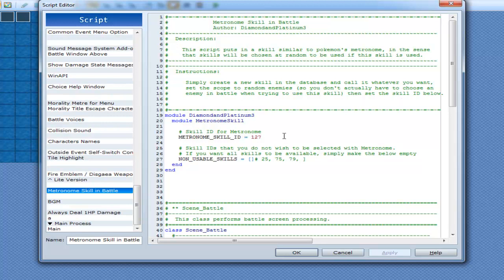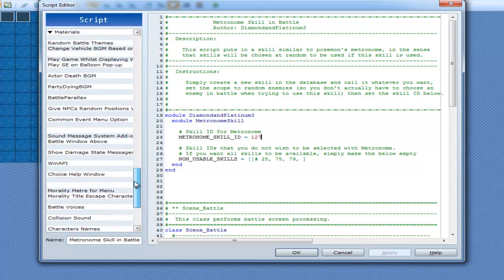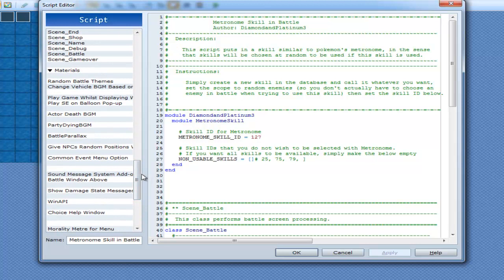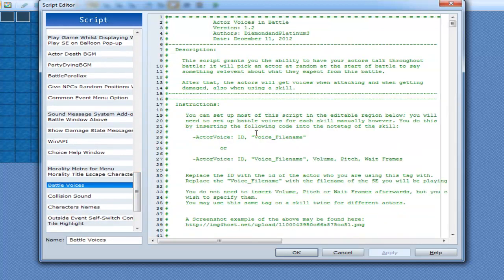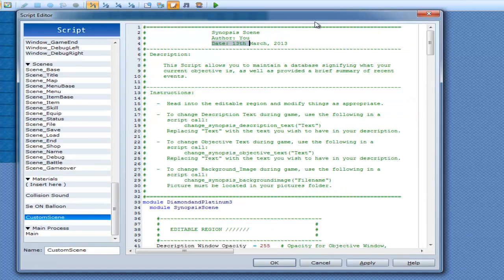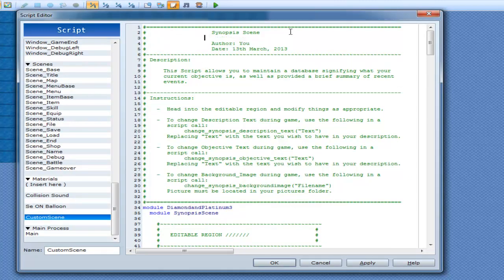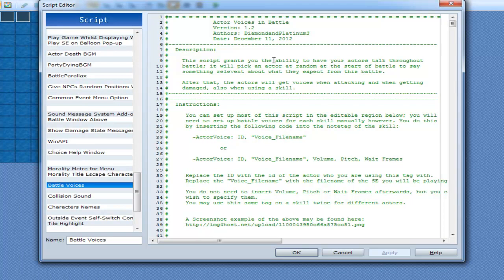So, here. Okay. What else we got? Battle Voices was a big one. Alright. Active voices in battle, its version. I forgot to put version in this one. This one's just version 1.0, so it can be revised later. And we have description. Script grants you the ability to have your actors talk throughout battle. It will pick an actor at random at the start of battle to say something relevant about what they expect from this battle. After that, the actors will get voices when attacking and when getting damaged. Also, when using a skill, and then the instructions below.